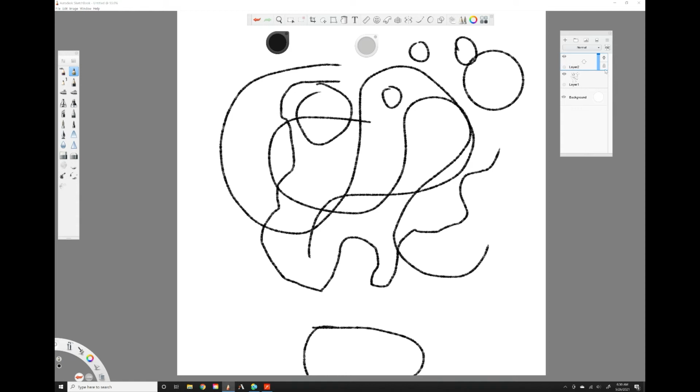Another cool thing is lock the transparency. If I was to take this bold pen here and select white as my color, close it down, make sure it's good and big. Okay, now I can draw. Well, let's just go ahead and clear everything on this layer first.